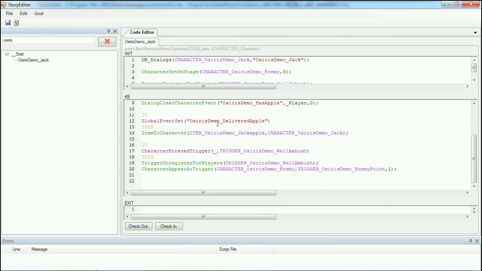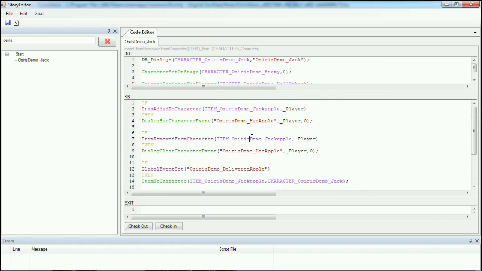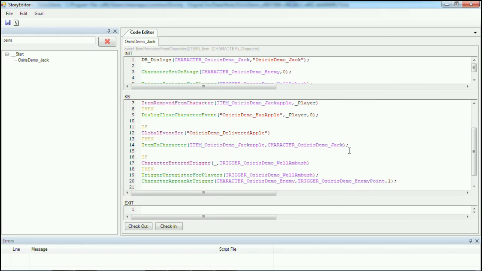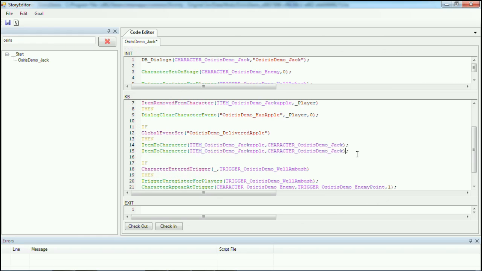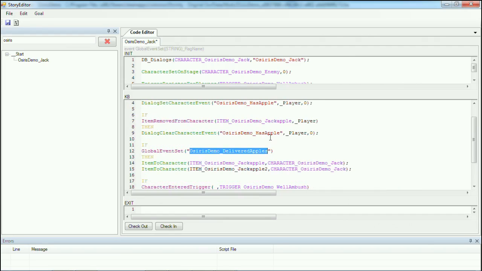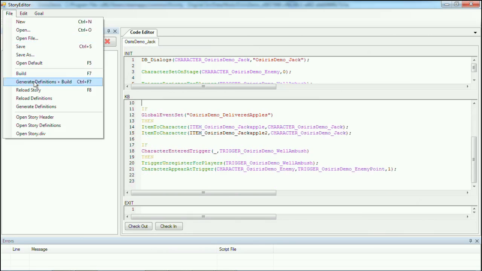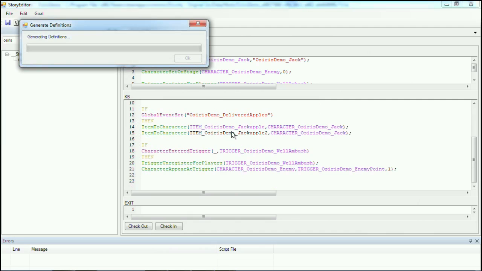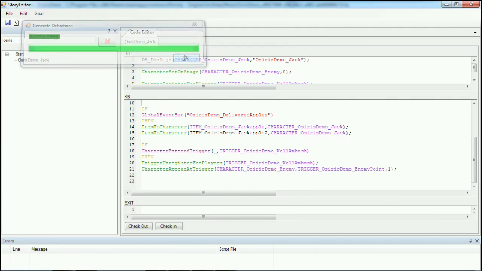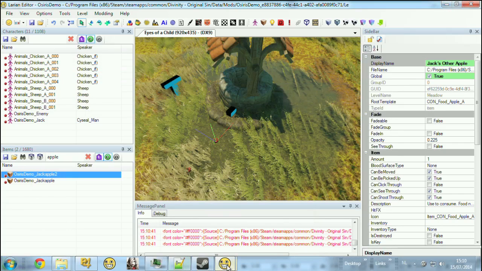Of course, we're gonna have to have some more conditions on these things, since there's more than 1 apple now. So first off, this is gonna be easy. Let's change this one, add our other apple to it. Let's change the name while we're at it. And we'll have to generate definitions again. So we added a new global. Did I? Yes, it's global.